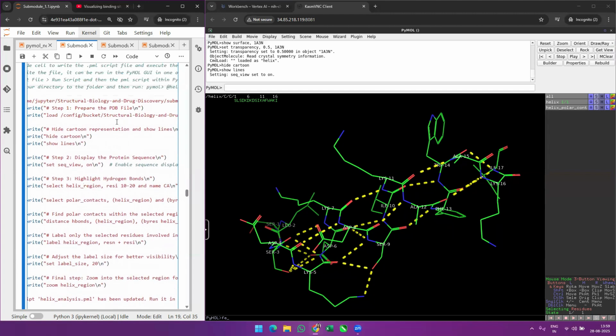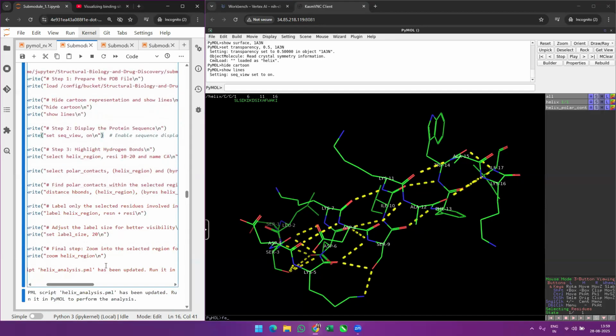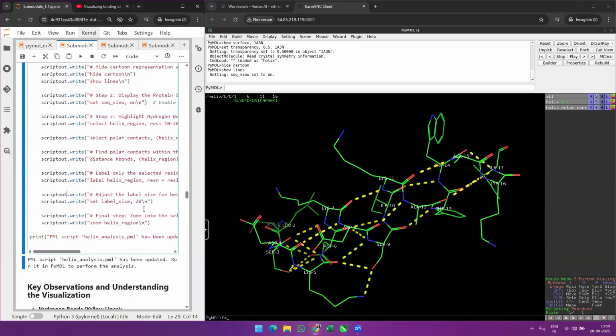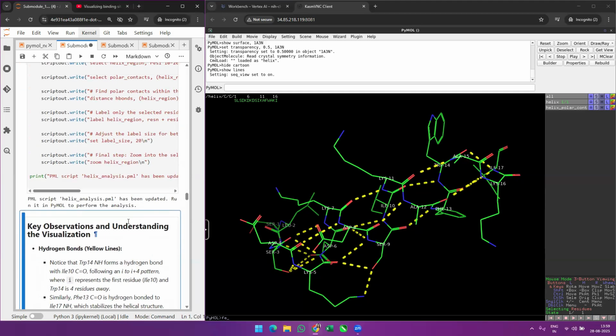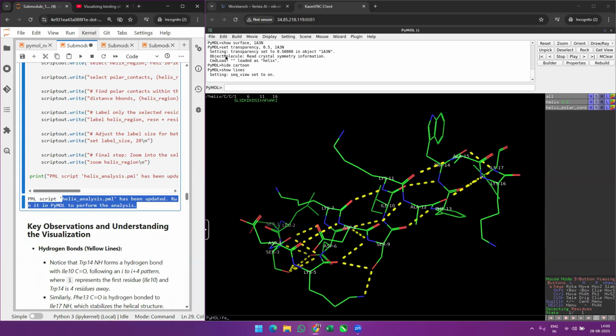So what I did, I loaded the structure, then I hit the cartoon type representation, showed it as lines, and then I displayed the sequence, selected the helical region, selected the polar contacts within the selection, and then labeled the residues. So now let me show you how this PML script will really work. Now to execute a PML script, you go to the code cell and do a shift enter. Once you do that, it says the PML script helixanalysis.pml has been updated and saved in your directory.